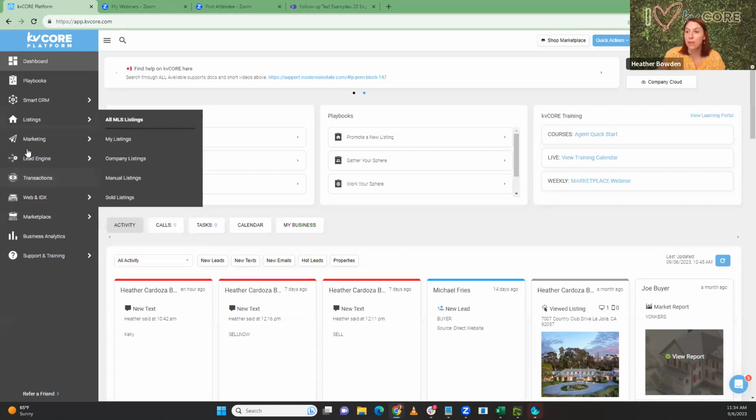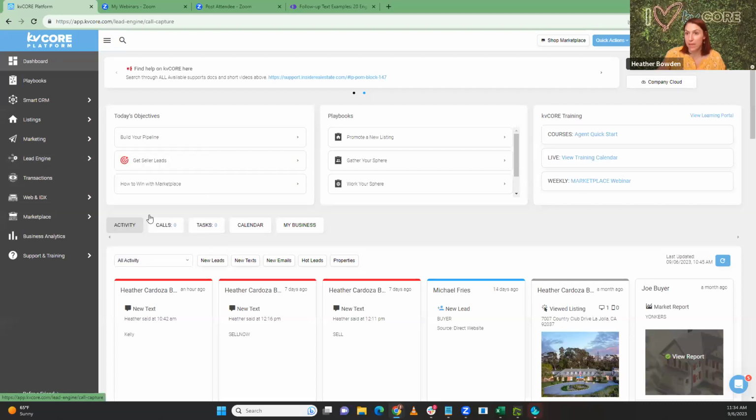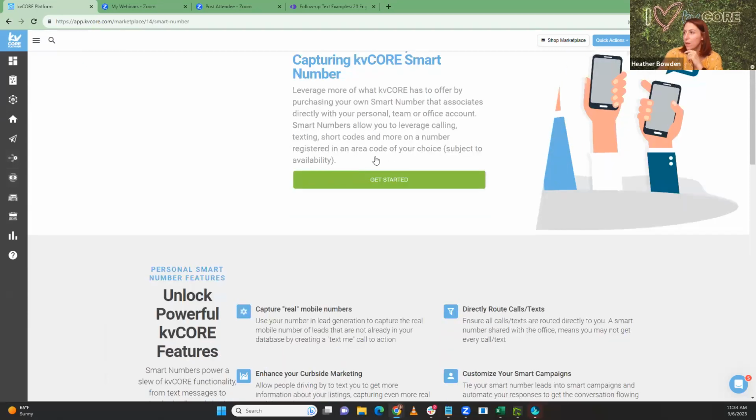I'm going to show you in your lead engine, you have what's called your call and text capture. Now, if you are a single agent, you have a smart number that's provided to you by your office. This number is shared by everybody in your office. I always say this about getting your own smart number, which you can do. I think it's like 17 bucks a month, or 20 something. I don't remember how much it is. Let's find out.